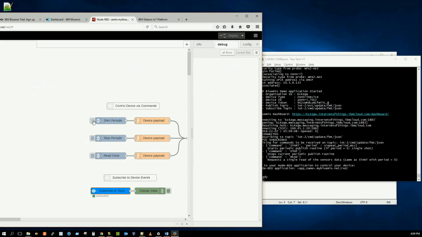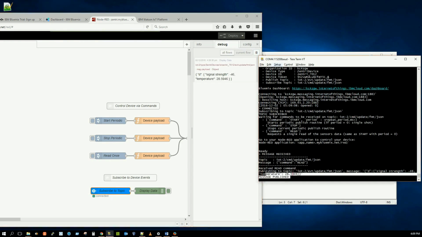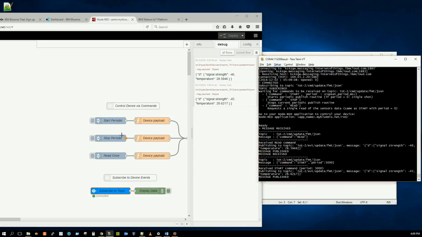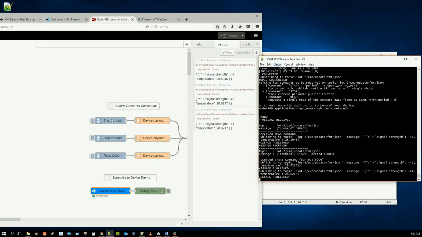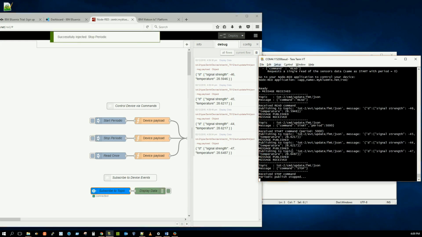To send a command to the device, use the Node-RED flow diagram to trigger any of the defined commands: start, stop, or periodic. The messages sent will appear on the device console. We can see that the device also sends data to Node-RED through Bluemix. Once the periodic command is received, messages start to be sent from the device to the application. This can be viewed on the Node-RED Debug tab.